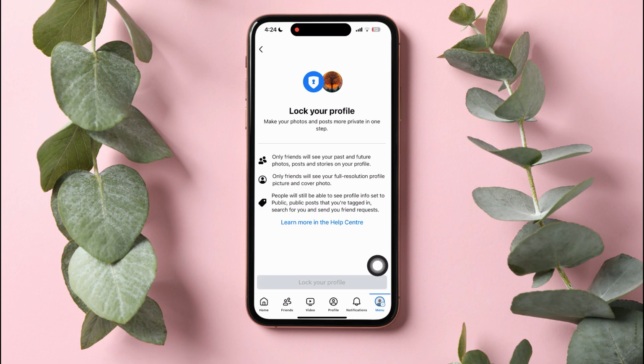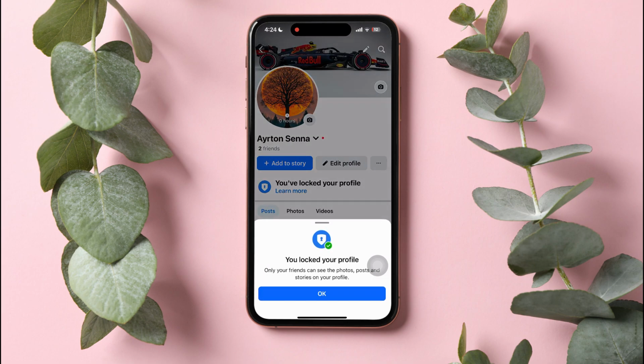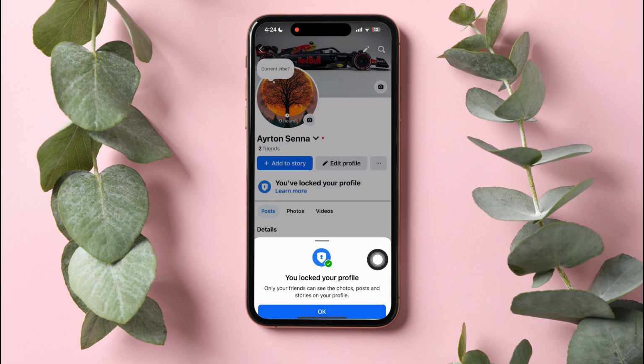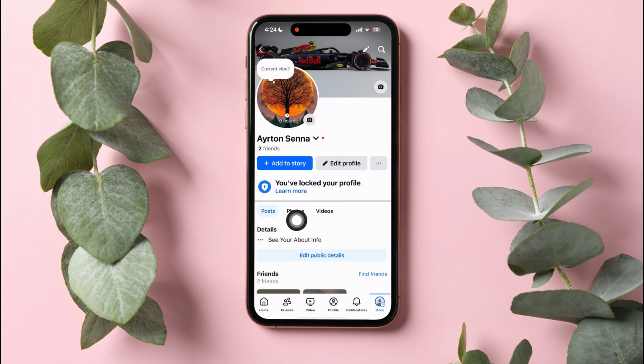This makes your photos and posts more private. Only friends will see your full resolution profile picture and cover photo. As you can see, you have now successfully locked your profile. Following these steps, you can easily lock profile pic on Facebook.